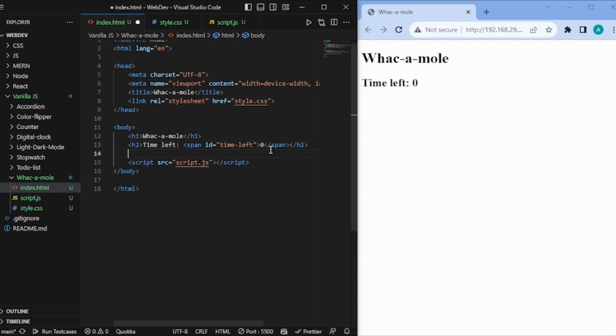Now let's create one container that will contain all the boxes and let's give the class name as grid and ID also as grid. We are not using the style grid, we are only giving them as class name and ID. Here I will create all my squares.